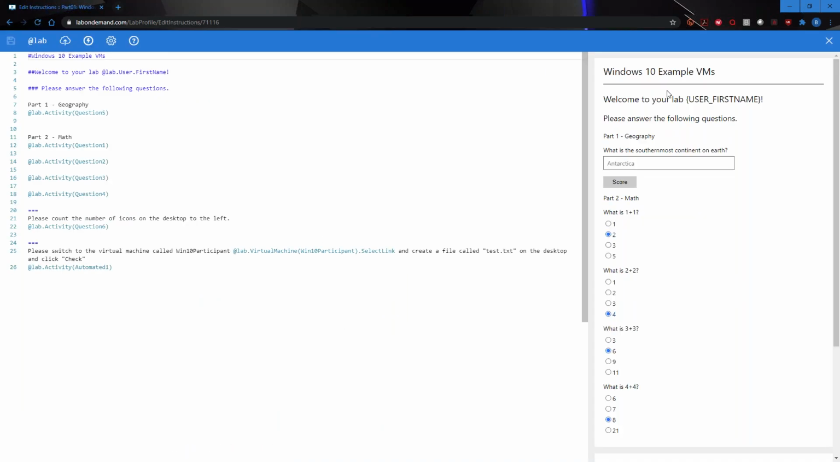So I'm going to click on edit instructions, and notice my screen changes from what I was on. I didn't open a new tab. I changed to the lab instruction editor. This is the place where you work on Markdown.